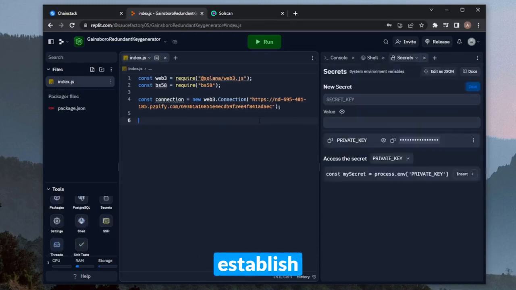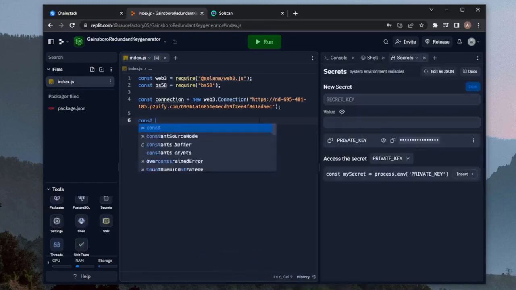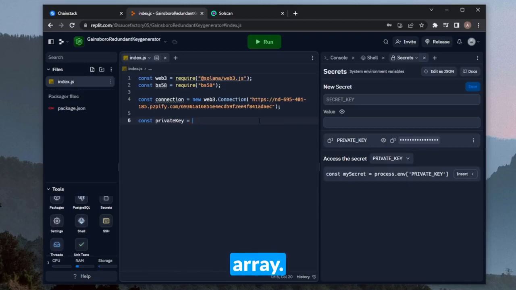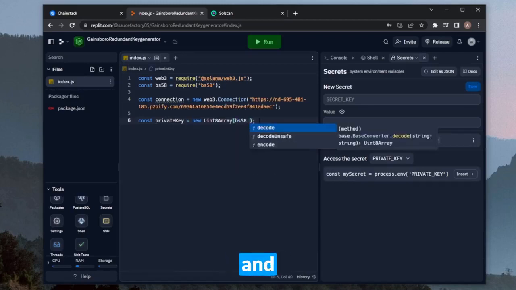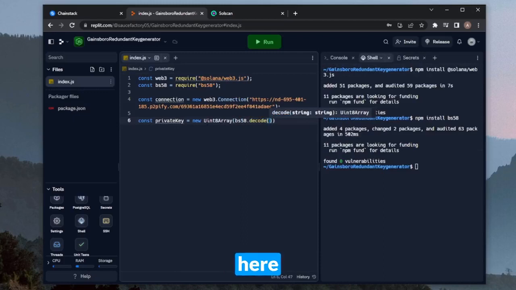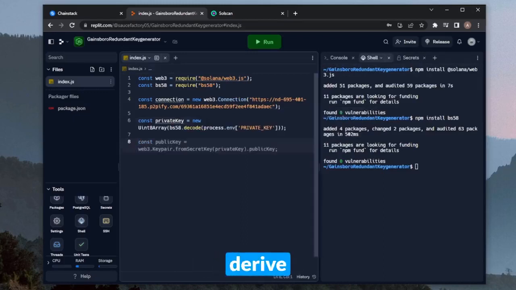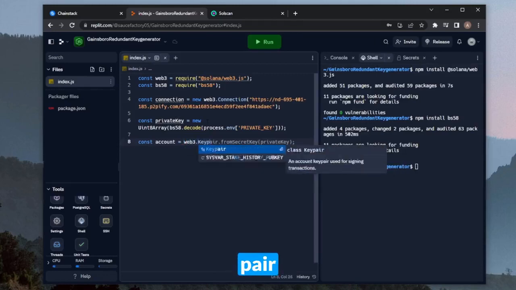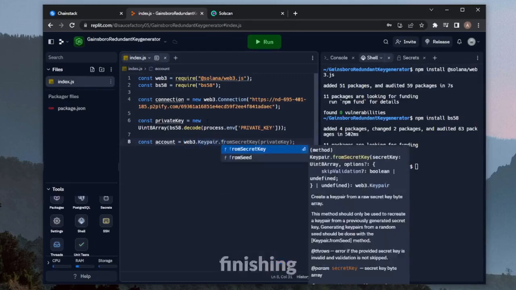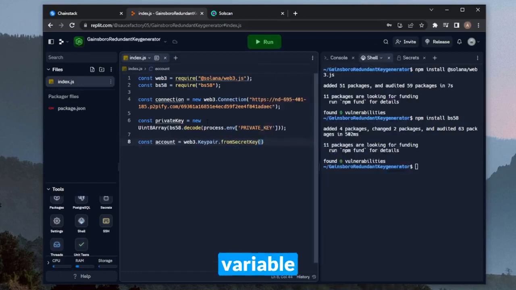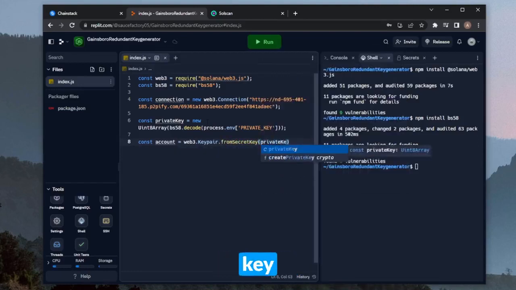For this, we can go ahead and establish a variable called private key and set this as a new Uint8Array. I'm going to call our base58 object and then the decode method on that object. And here I'm going to throw in an environment variable. Now we can go ahead and derive the account from the private key that we just defined. We'll define this as web3.Keypair.fromSecretKey. You can see it's finishing it here for me. And then private key is the variable that we just defined, so we'll throw in private key here.